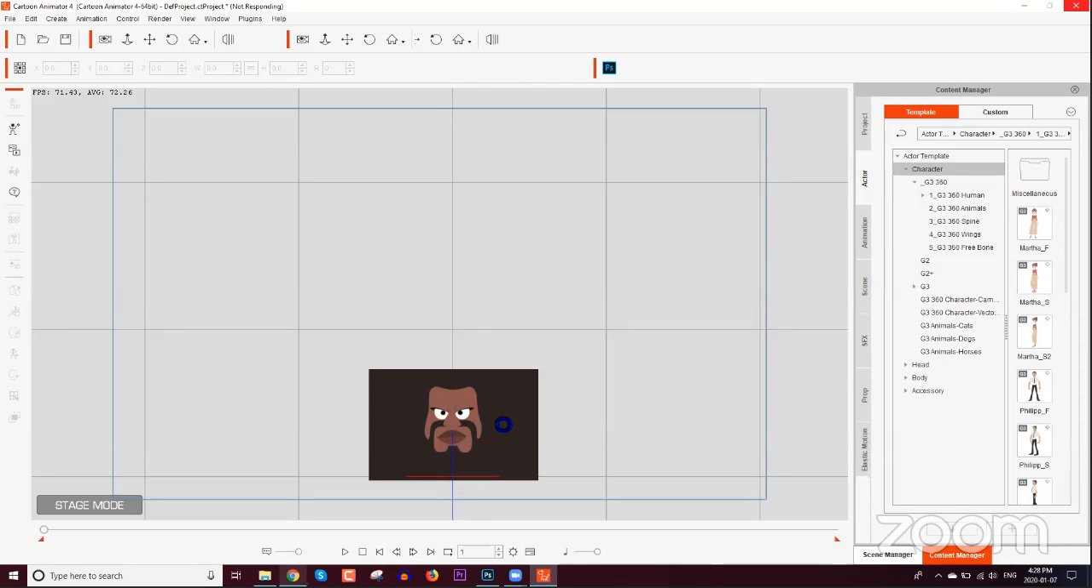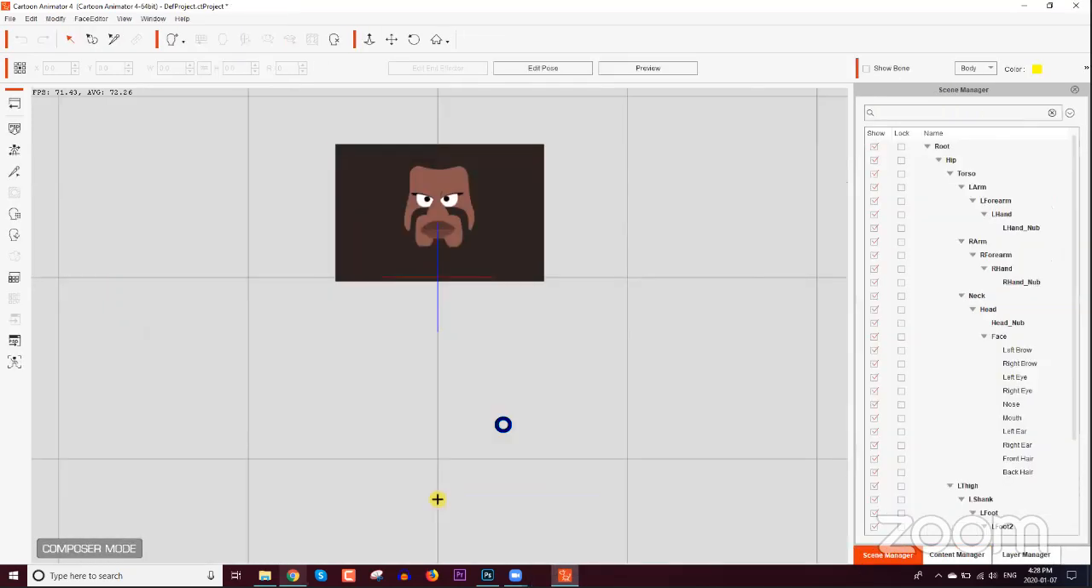I think I might have messed something up by not charging my computer fully. All right, there we are. Now in composer mode here. Okay. And in composer mode, you'll notice that we need to get the masking taken care of. So let's go ahead and do that.